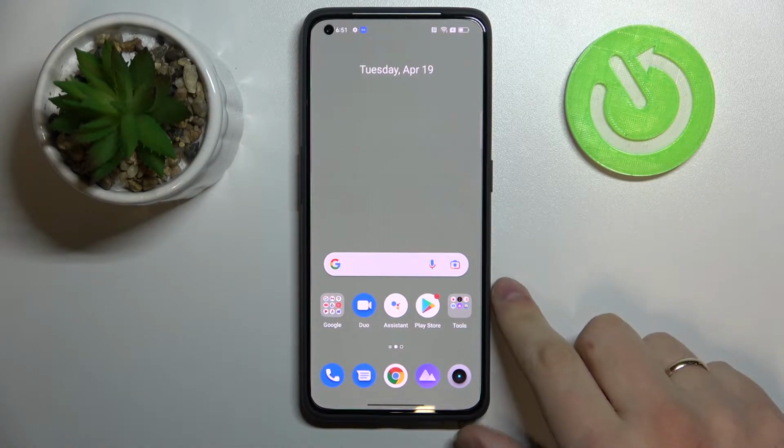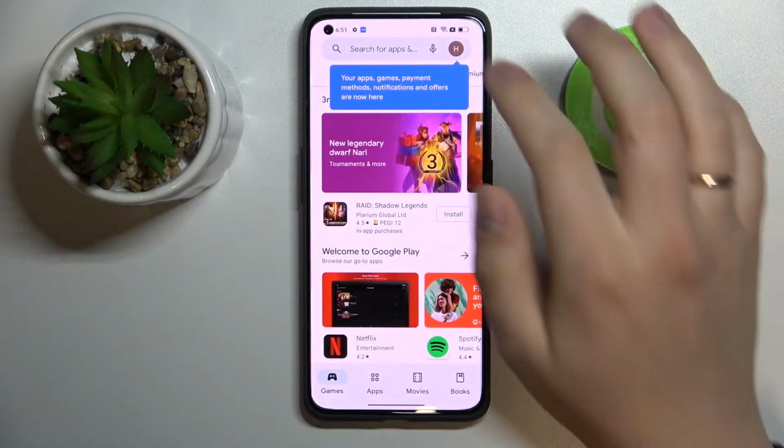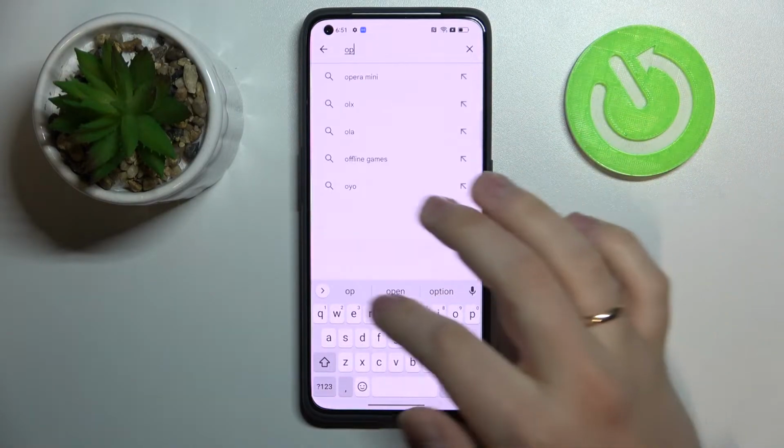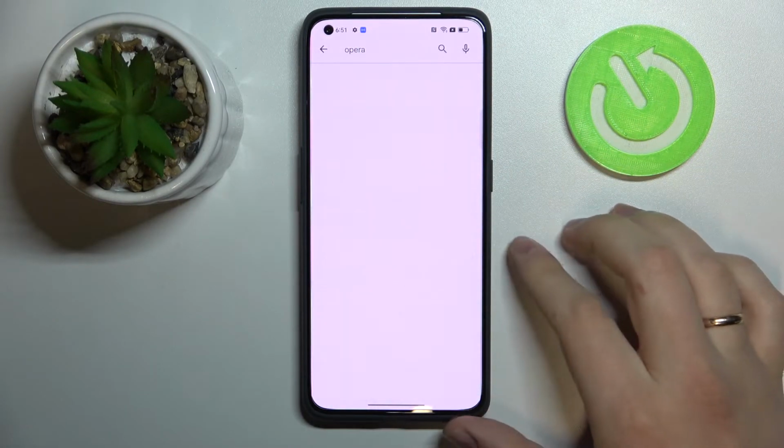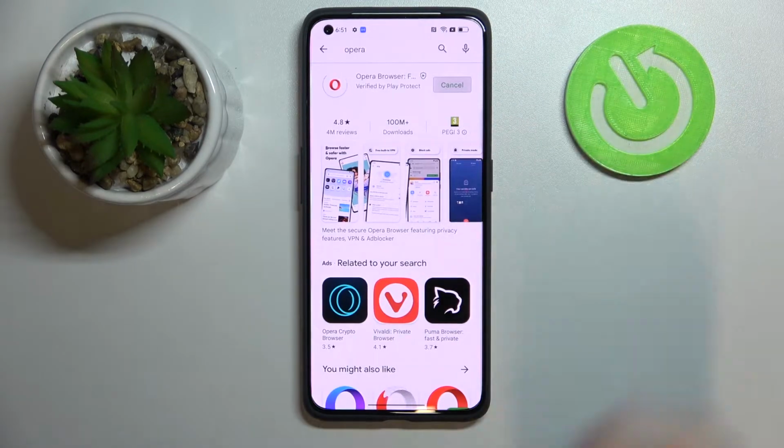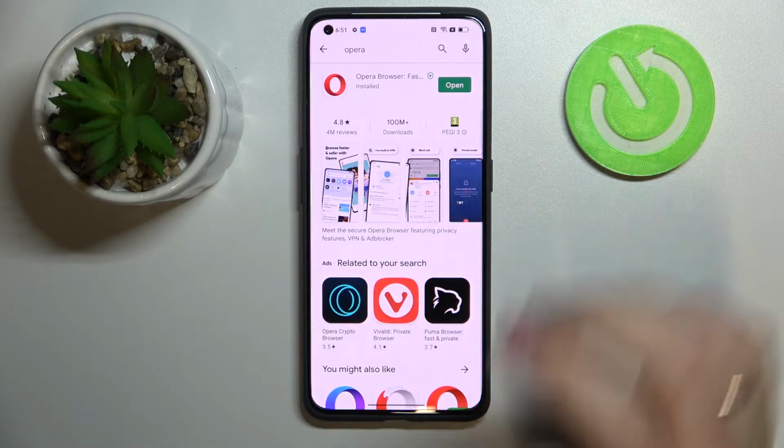So first of all, you gotta open up the Play Store on your device. Here at the search bar, type in Opera, press on search. Once the needed app is found, click on install. Wait for the app to get downloaded and install. As you can see, it will take no more than a few seconds.